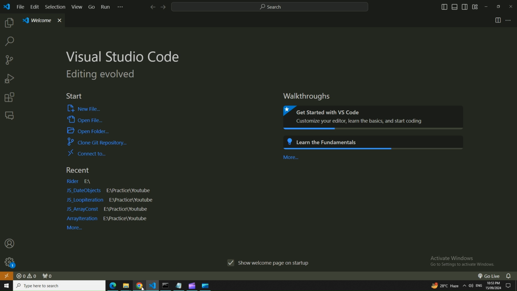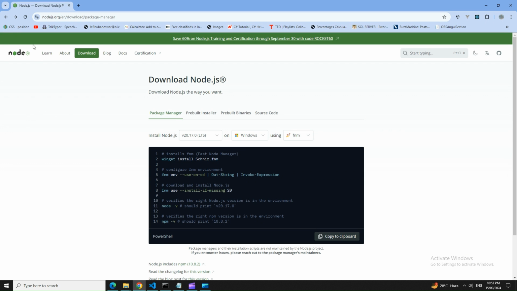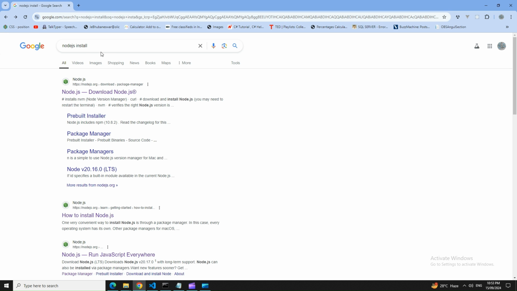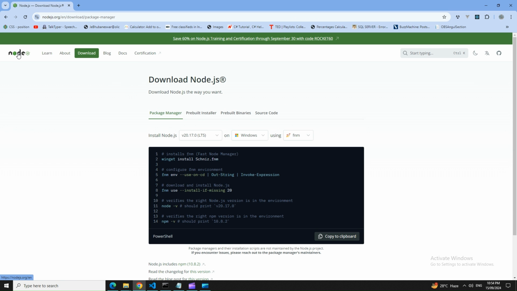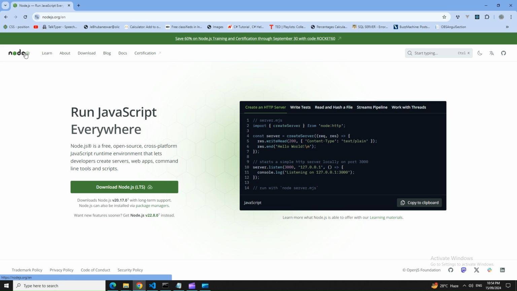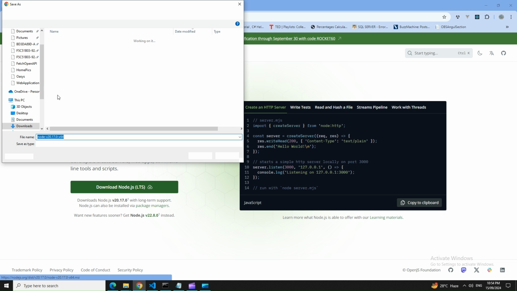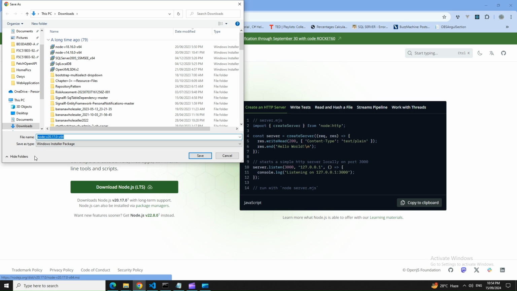Before going ahead with React, we need to have Node.js installed on our system. To get that, you need to type in Node.js install on Google and then select the first option. From there we tap on the Node logo, and it takes us to a screen with a download button. We tap on that and it shows a dialog to download the Node.js installer file, and you have to save this and install that. I already have Node.js installed, so I won't go further with this one.